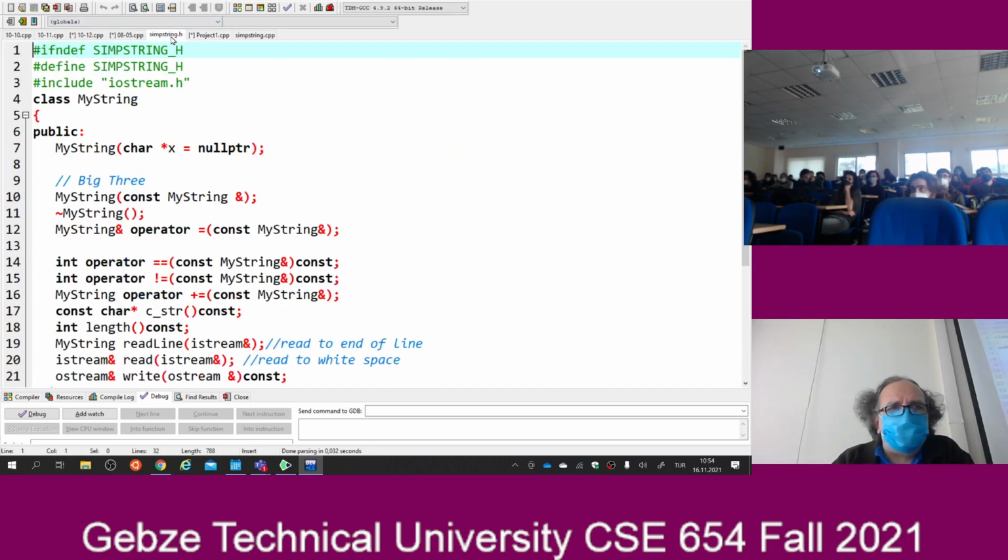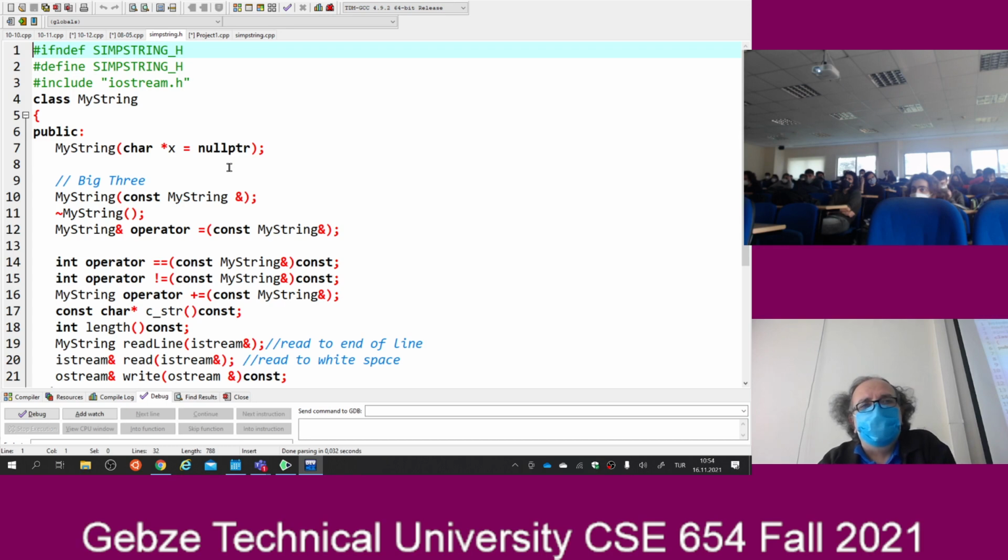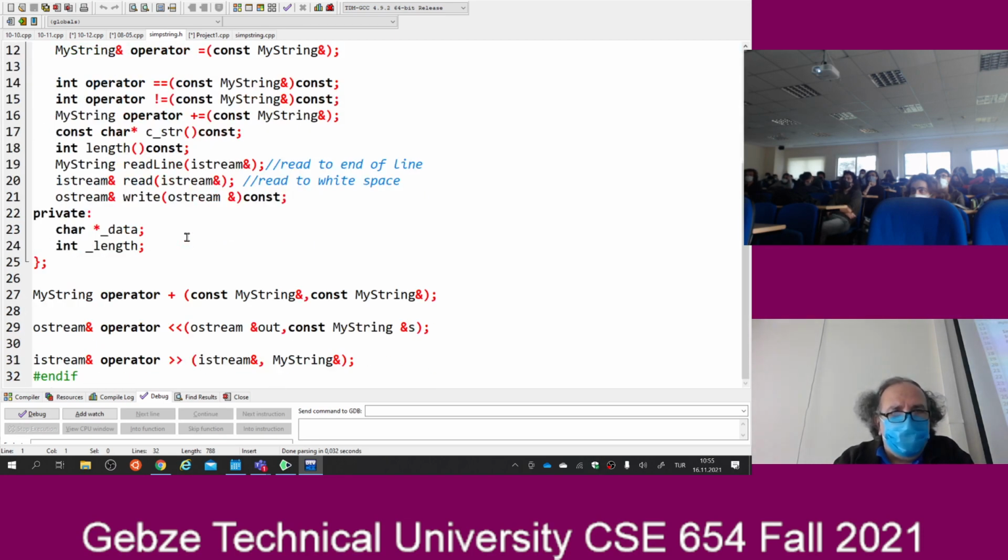Let's look at the header actually. Here is my header. Okay, so my string, okay, says that it takes a character pointer, and default argument is null pointer. If you don't provide anything, so there is a no parameter constructor, right? No parameter constructor, of course, doesn't take anything. It just initializes this x to null pointer. That's nice. Big 3 is needed because this class is a dynamic class. This plus operator and etc. is going to work. And let's look at this one.